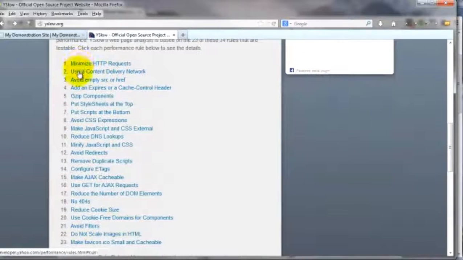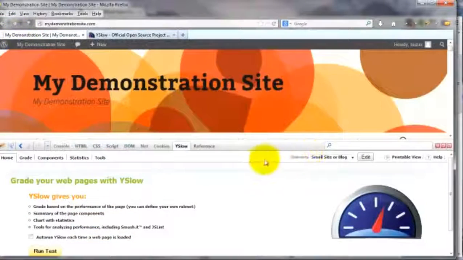And if you click on each one of these, it'll take you to that particular part of the YSlow page that explains in detail what they're talking about for that particular rule. Let's head on back to our test here. And unless your website is like Huffington Post or CBS or something like that on a large scale, then really all you need is the rule set for a small site or blog.